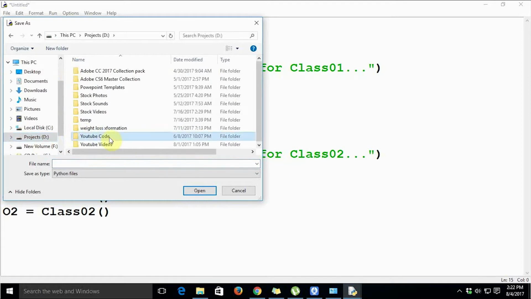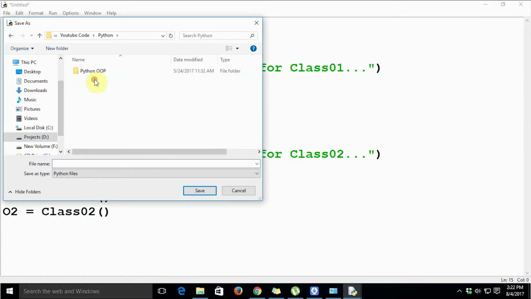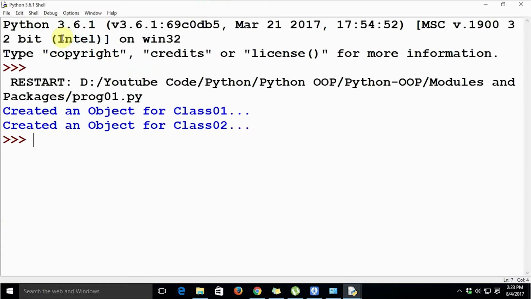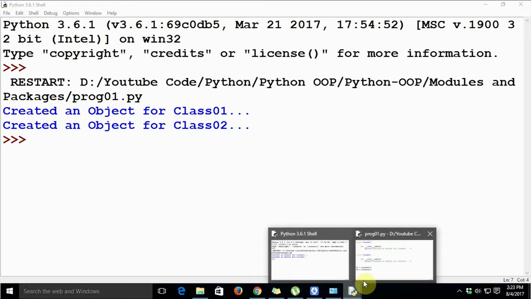Please pay attention to how I organize the files from now onwards, because this is going to be important while learning the modules. Let's save this file with the name prog01. As we are editing this file in the IDLE editor, it will automatically take the .py extension and recognize it as a legit Python code file. So now this is our prog01 program. Let's run it. It gives us the output: created an object for class 01 and created an object for class 02. It is creating two objects and printing the corresponding messages.